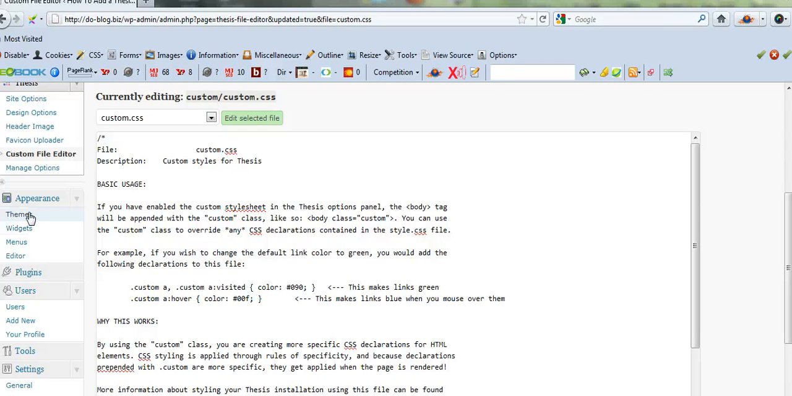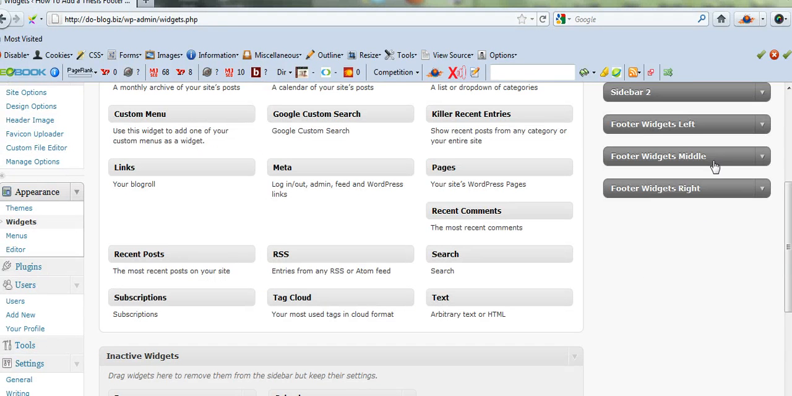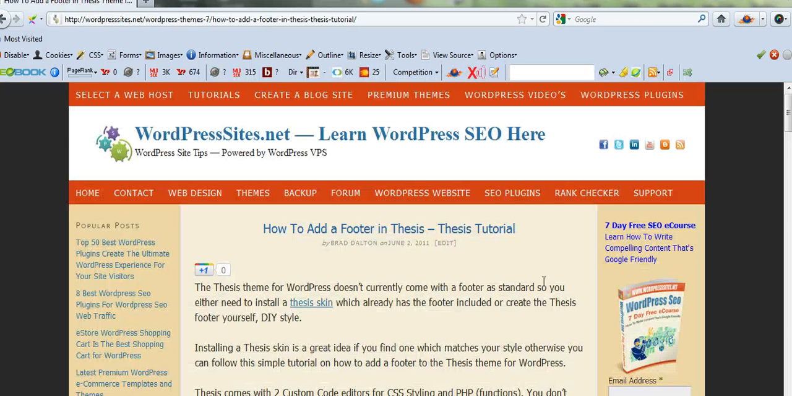If you go to appearance in your dashboard and click on widgets, we'll have a look at that widgetized area now. And here we are in the widgetized area, and you've got the 3 widgets here, left, middle and right. So there you have it. It's pretty simple. If you get stuck, all the information's on my site, WordPressSites.net. It's a pretty straightforward Thesis tutorial.